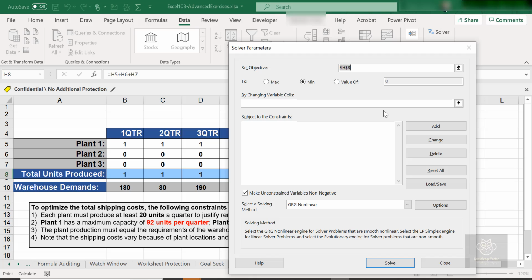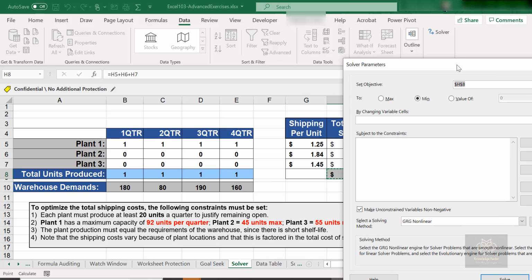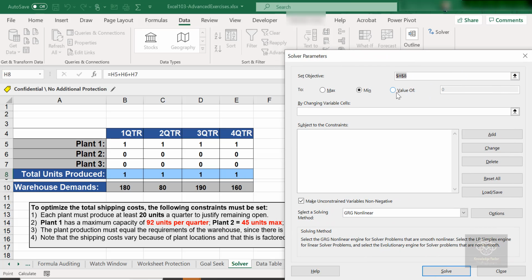Here is our Solver Parameters window. So the objective I want to set is H8, right? What is the total shipping cost? Currently it is at $5 because we don't have any true values inside of here yet. But we want to set the objective of that cell to a minimum value. We want to try to keep shipping costs down and optimize it. Now we are going to allow this to happen by changing specific cells, B5 through E7, these guys right here. So let's keep the shipping cost down by optimizing those numbers.